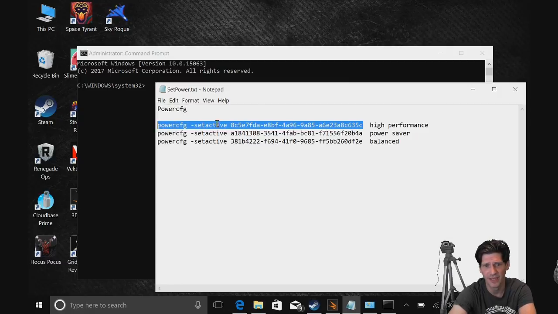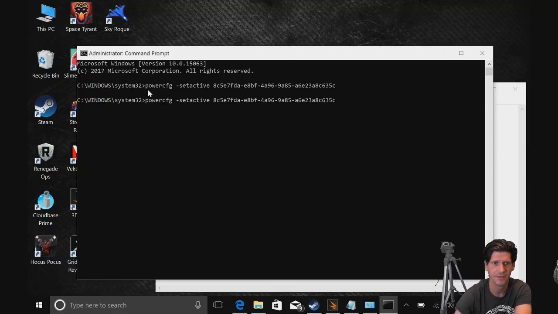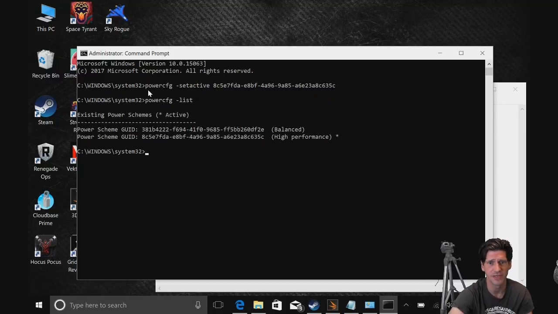Powercfg, and this is setting the active GUID for the performance mode you want. And we're going to do high performance in this case. Right click, hit enter, and now I can let's just list the modes. Make sure it took. Yes. All right, so you can see that high performance is now enabled. That's what that asterisk means.